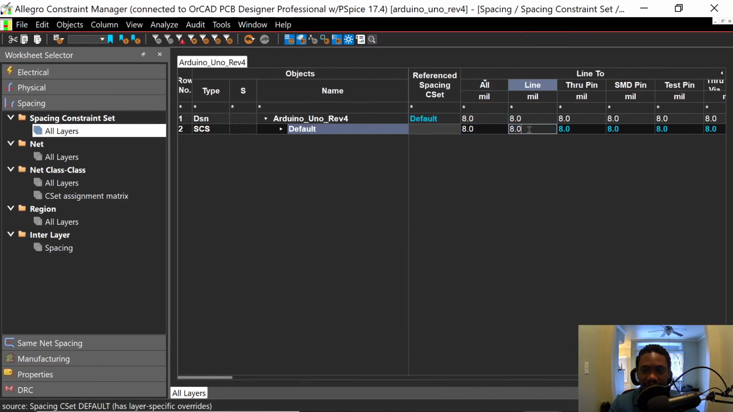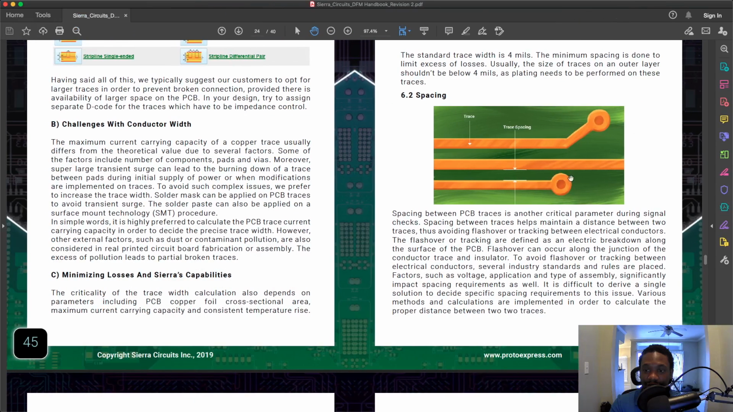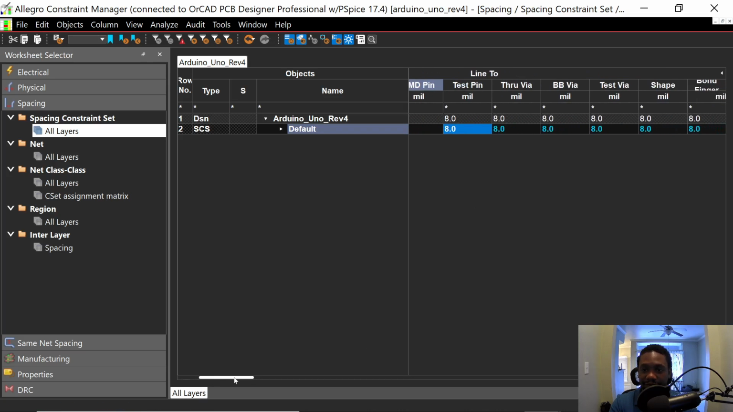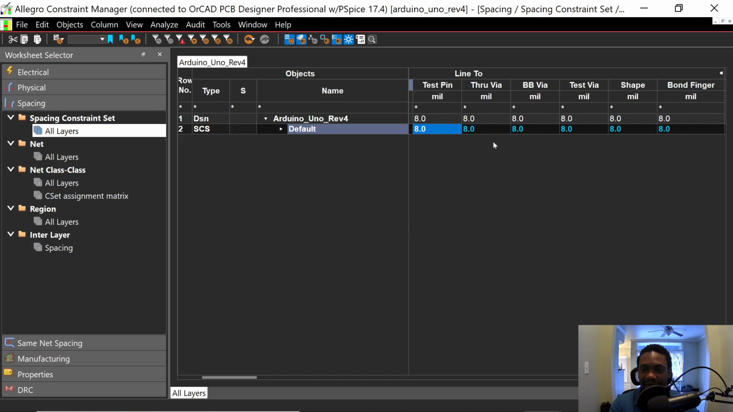Now you don't have to make sure that line to all things is some number. You can get granular with it, very specific, exact. You can do line to line. That's line edge to line edge, actually. Then we have line to a through pin. A through pin is the edge of this pad on this through pin hole. The SMD pin, that's for a surface mount pad. The line edge to a surface mount pad edge. Line to a test pin, line to through via, you get the idea.